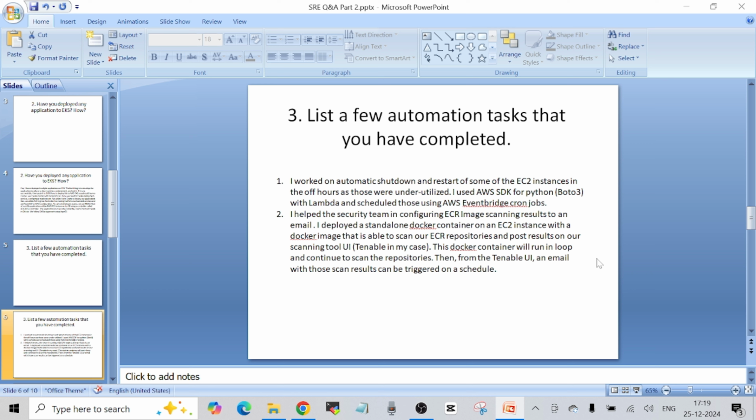So this is the name of the tool which you can use to scan the vulnerabilities in your environment. Then this Docker container will run in loop. So I use this restart policy of Docker container so that it continues to run in the loop, and it is able to scan any new image that is pushed to our ECR repository, and then we can send an email from our Tenable UI with these scanned results on a schedule. So this is how I was able to complete this task as well.